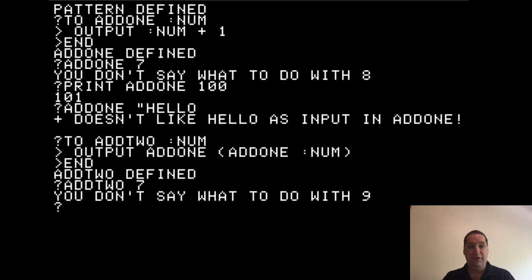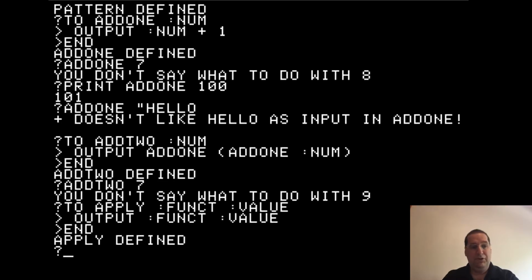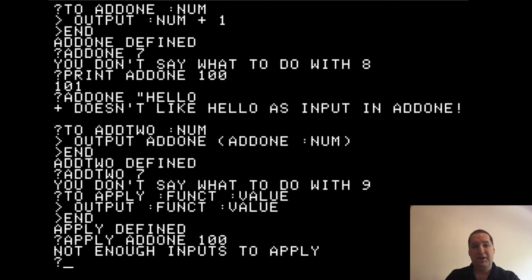Can we pass this function as an argument? So let's do this. To apply a function to some value, right? Actually, function might be a reserved word just in case, so let's call it funct. To apply some function to a value, we would output funct to a value. Since add 2 worked, surely this will work, right? Let's say we want to apply add 1 to 100. What do we get? Not enough inputs to apply.